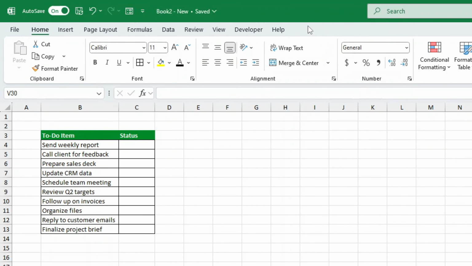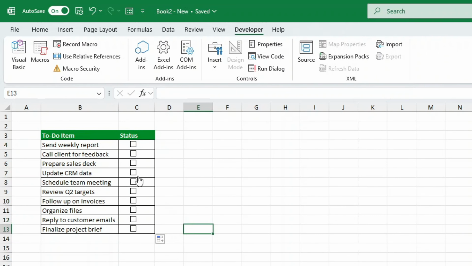Today we're diving into one of my favorite little tricks, adding checkboxes in Excel. There's something super satisfying about checking off a task once it's done, right? Well, good news. You can bring that same feeling to Excel.